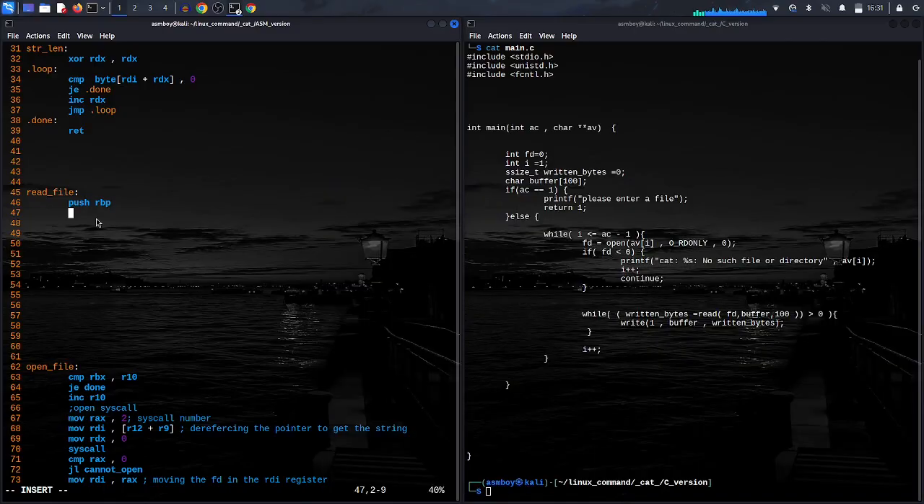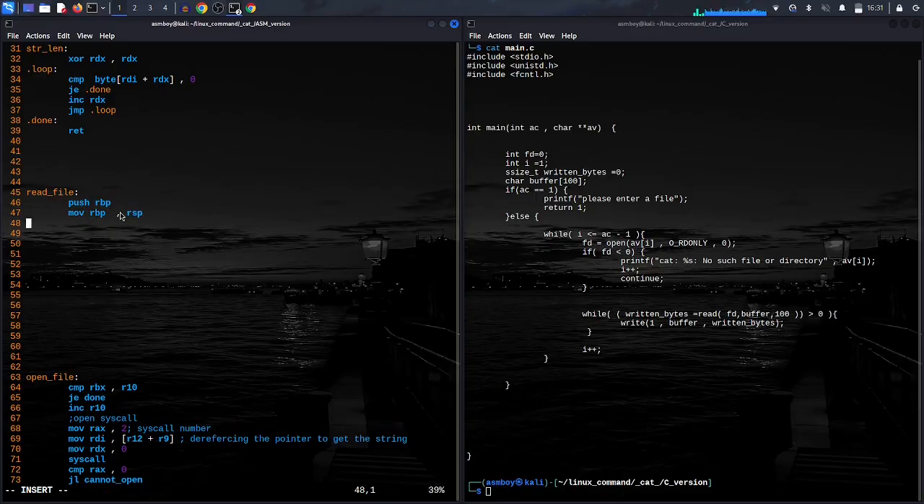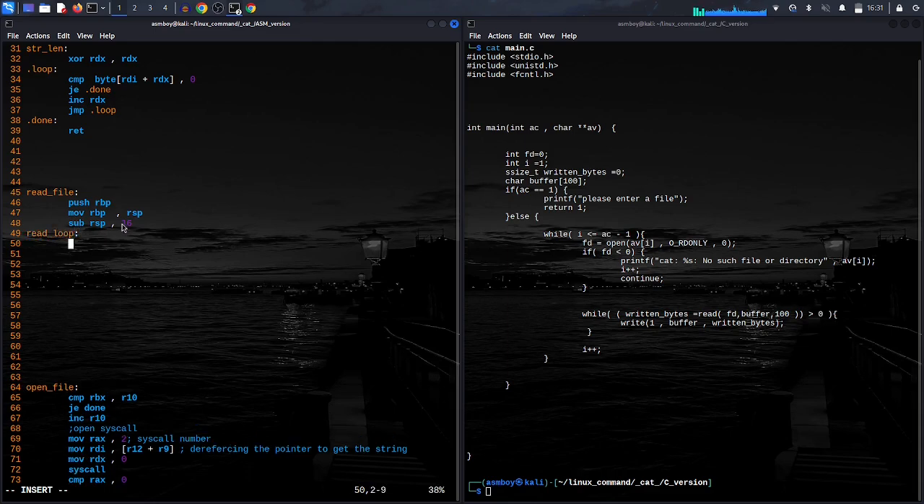Okay, let's continue. Then we're going to move RSP into RBP, making the RBP point where the RSP points. Okay, good. Then subtract 16 from the RSP, to make a place for the RDI register. Then we are going to create a loop, read loop like this. So now we created the stack frame of our function.